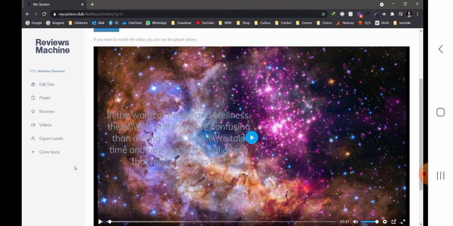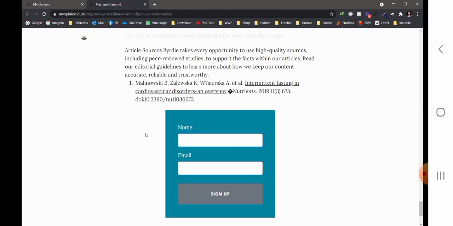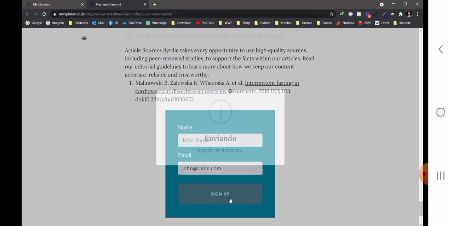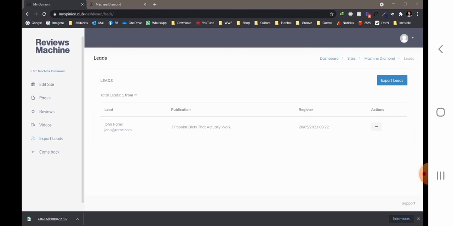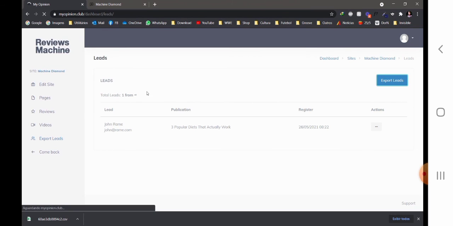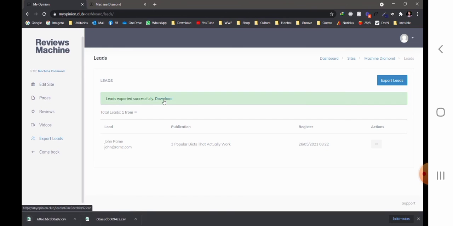And ready, you have a video review narrated, ready to be used on your pages. And lastly, you can insert a lead capture form in your review. And then you see the data you obtain with your leads and export it in CSV format. It's very easy and pretty cool.